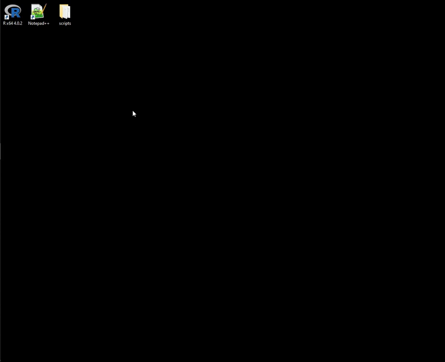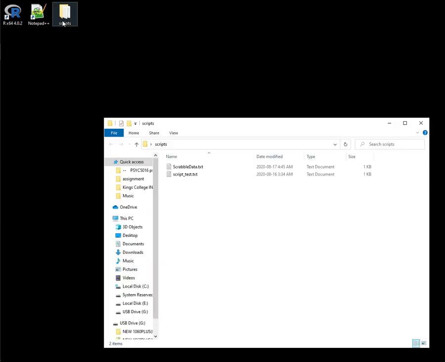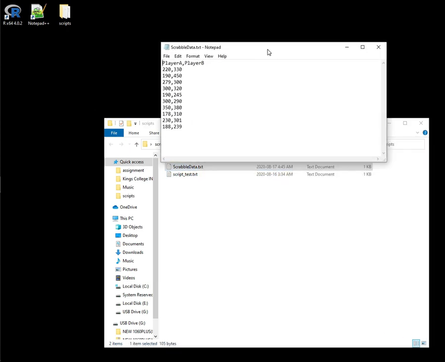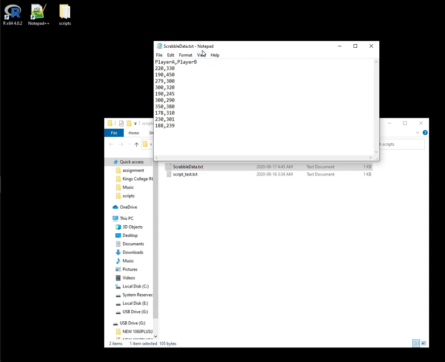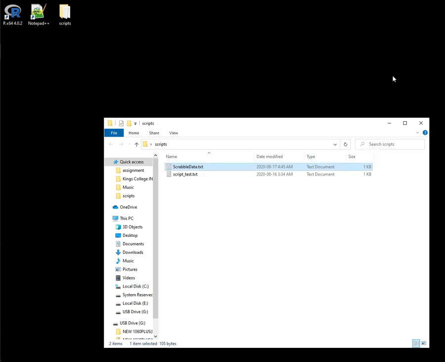How do I bring data I already have into R to work on it? Well, let's look at what we have. In our scripts folder, I gave us a file called scrabbledata.txt. Here it is in Notepad. You have player 1 and player 2's scores. So how do I get that data into R?